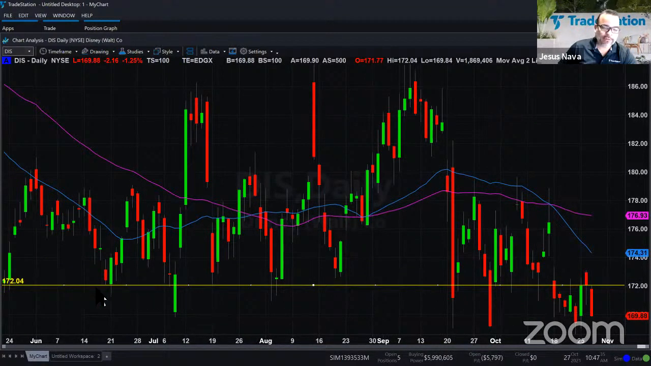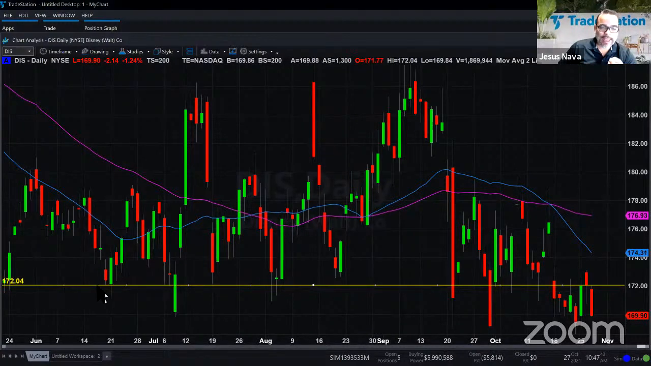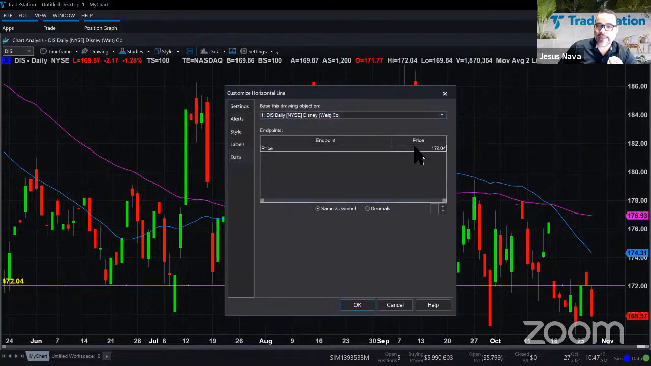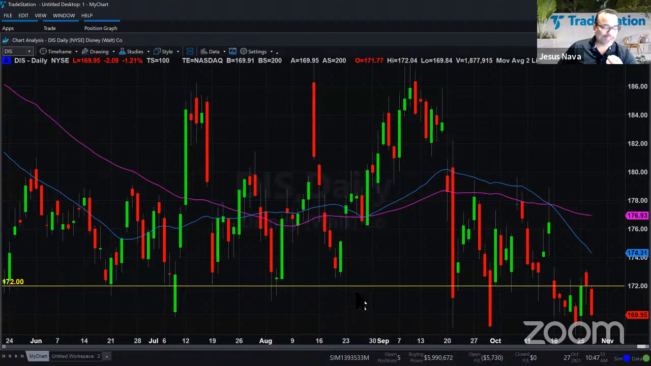If I look over here on the far left, I see the price is 172.04, but I can adjust that by double clicking on the line and going into the data tab and inputting the price of 172 here with 0 cents. I click OK, and the line is adjusted.